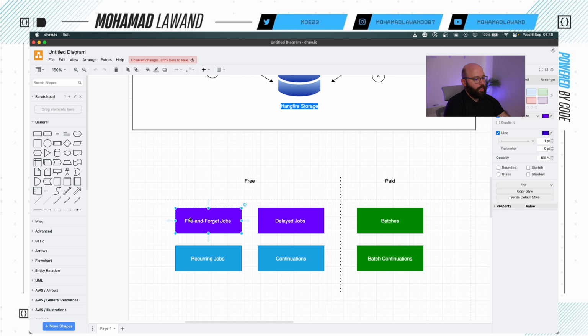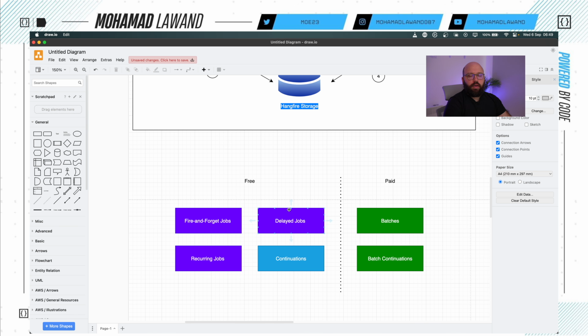So I have already tried fire and forget, delayed jobs and recurring jobs. For simplicity's sake, I'm not going to delve into continuations, and because I don't have a paid version, I will not be able to do batches or batch continuations. But if you're interested in continuous jobs, please let me know. I'll make sure to create a short video about it and make sure that I'm covering it.